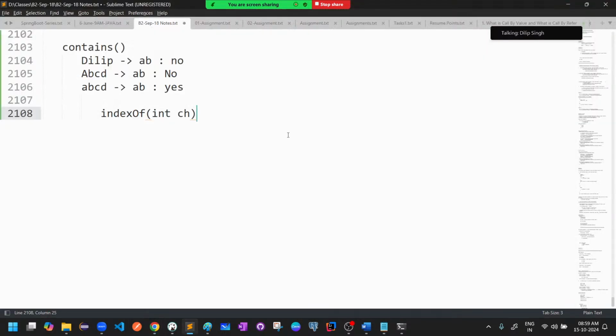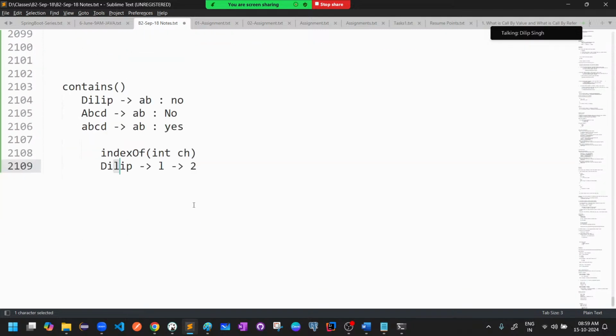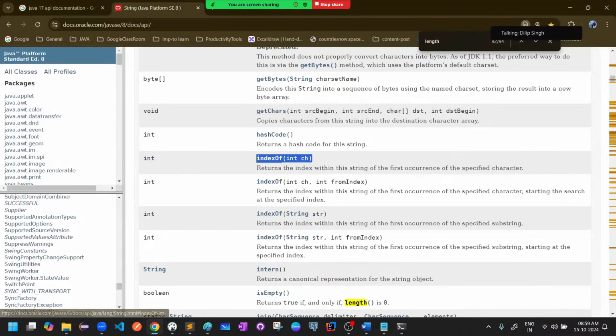So that means, for example, I have a word called Dilip, and if you give character L, then it will give 0, 1, 2, second index. So it will say L is located in the second index, like that. The previous one takes a number and gives the character. This one takes the character and tells you in which index it is available. That is how these things will work.